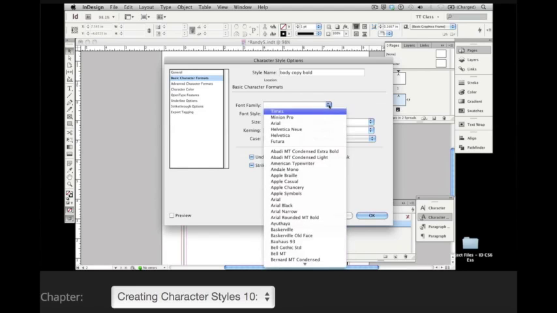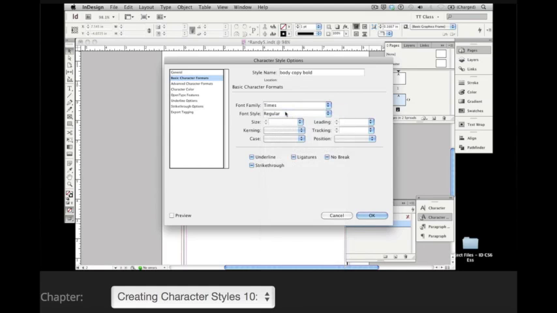I'm going to go to the font family and I'm going to make it Times. Notice in this case it shows a series of fonts that we've used recently. And since we use Times, I can select that right here at the top. I don't have to go scrolling through a long list of them. If you don't have Times on your machine, you can select Times New Roman. I'm going to change the font style from regular to bold. I'm going to make the size 13 points, and the leading 15 points.